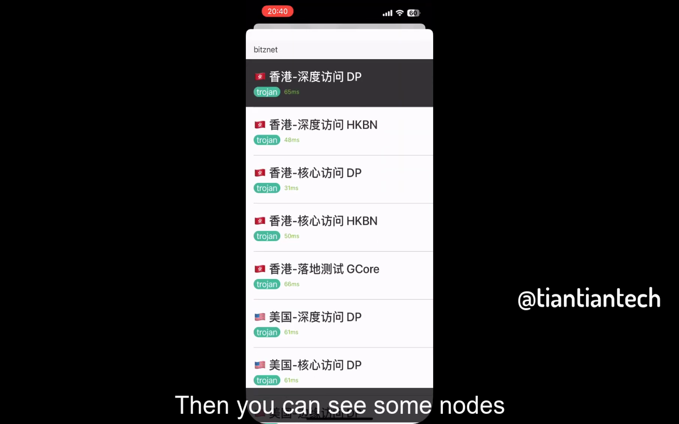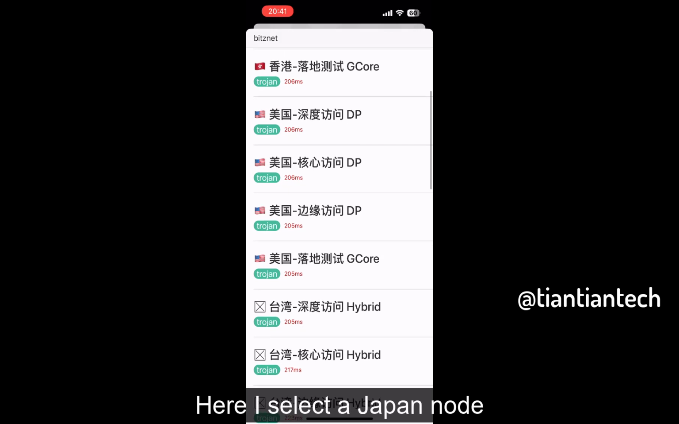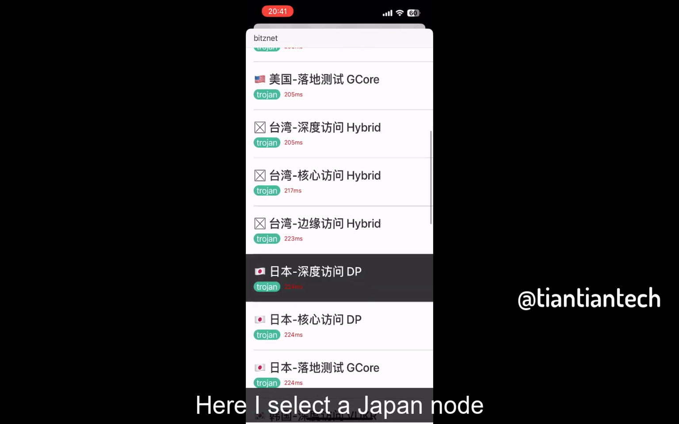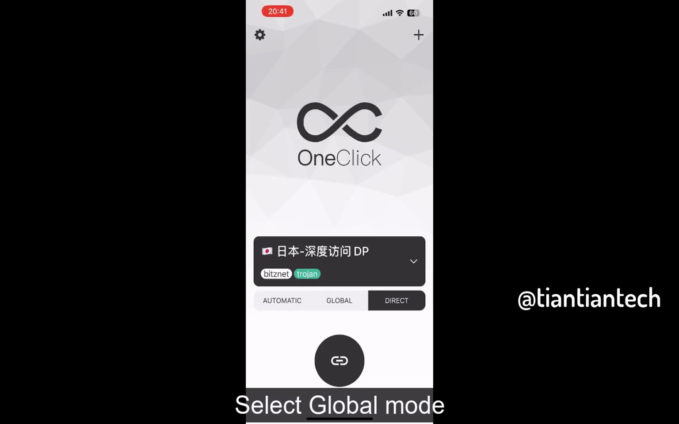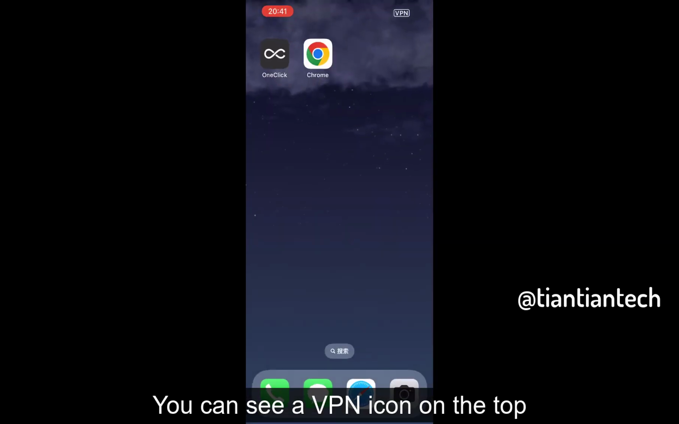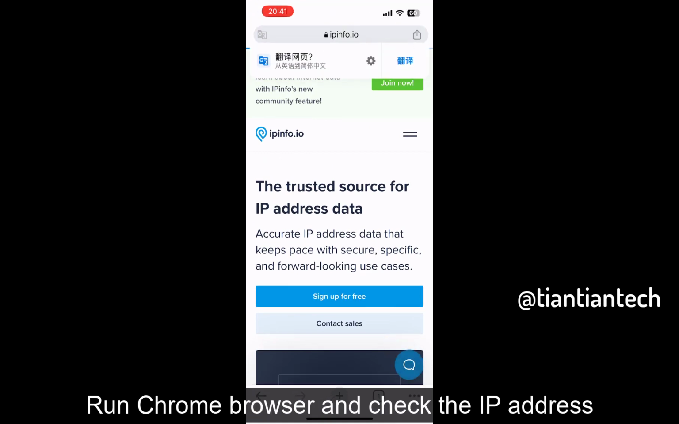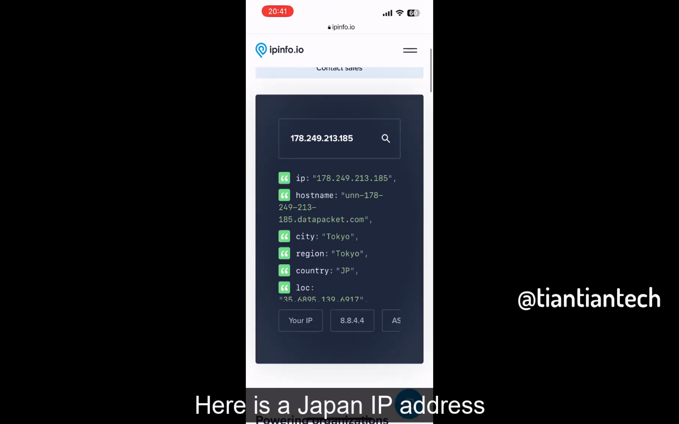Then you can see some nodes. Here I select a Japan node. Select Global Mode. Click the connection icon. You can see a VPN icon on the top. Run Chrome browser and check the IP address. Here is a Japan IP address.